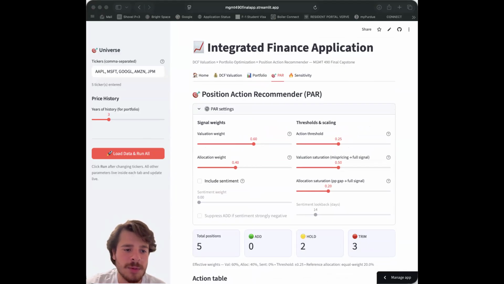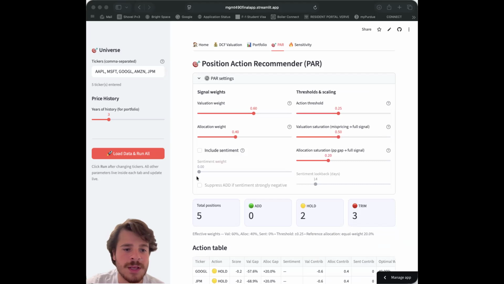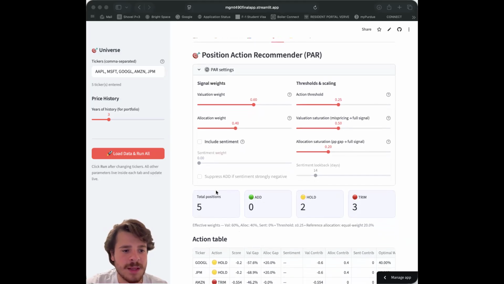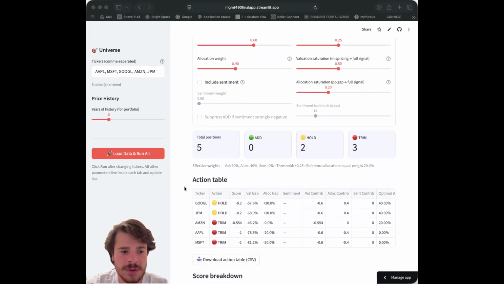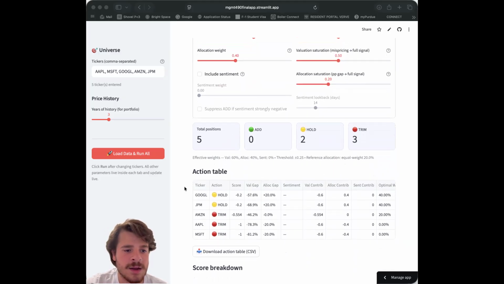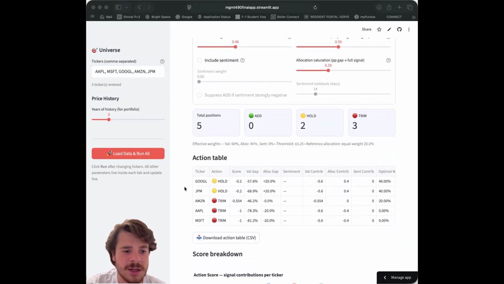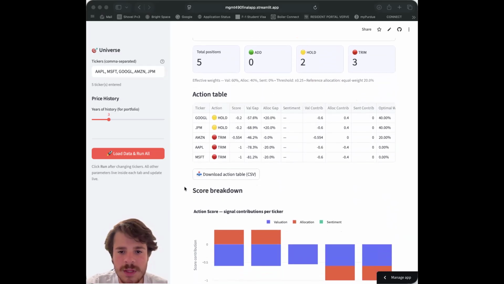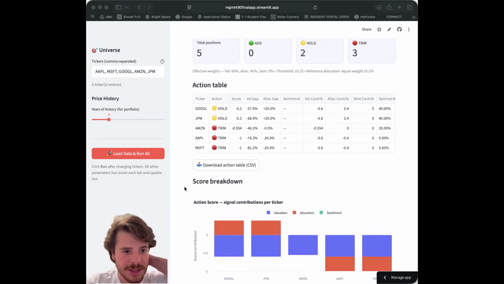So at the top, the verdict counts for the universe, how many positions are flagged add, hold, or trim, which you can see here. Now, if we move even down, here's the action table for every ticker. PAR computes two signals. I'll move here so you can see everything.